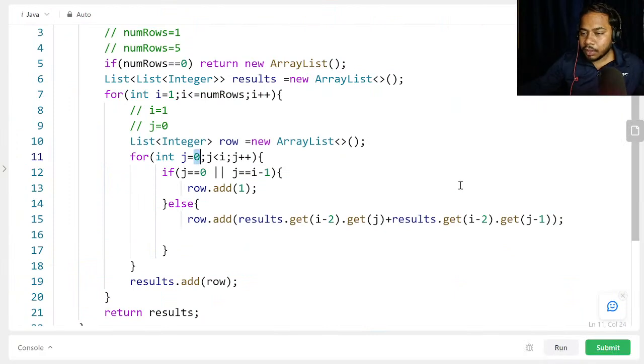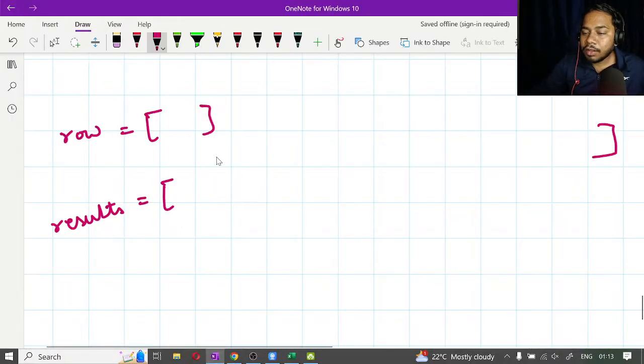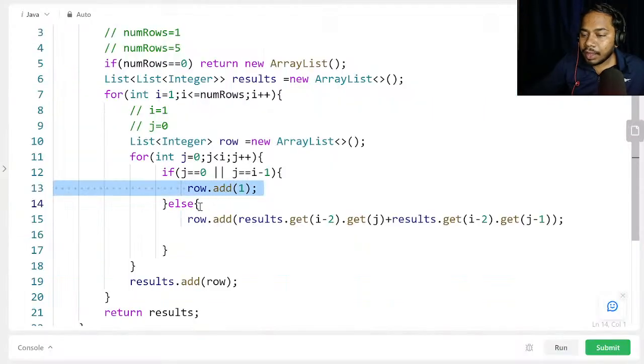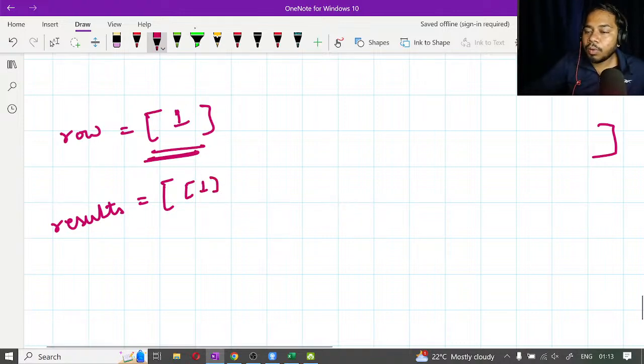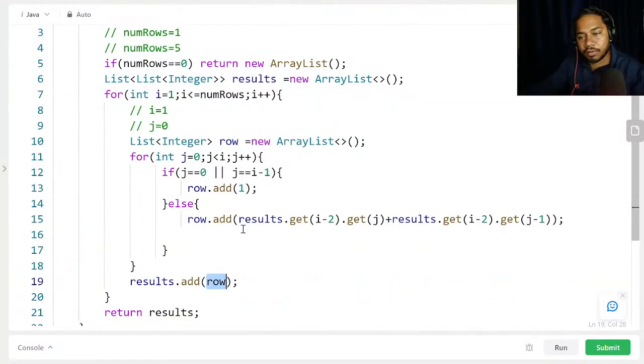Okay, got it. So for i equal to 1, j will be 0. When j is 0, it will do row.add(1), so here we will add 1. In the else we will not go. Here we will do results.add(row), so in results we will add this particular row. Okay sir, got this. Now j plus plus, j will be 1. It will not enter this for loop, it will go outside.